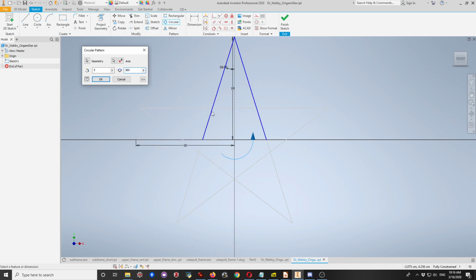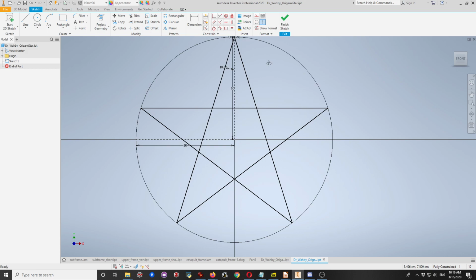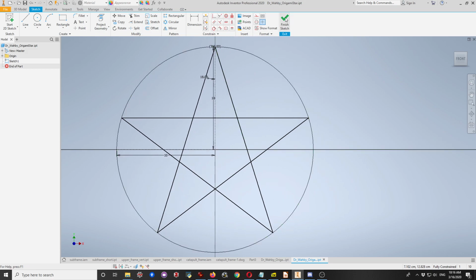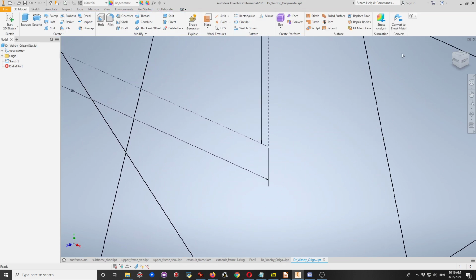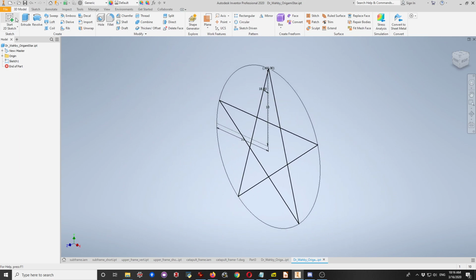But I want it to go 360 degrees, and I want 5 pieces. I hit OK. Boom, here's my star. Easy peasy. Now I can go ahead and finish my sketch, and I'm going to hit home to zoom out. And now I can start extruding.